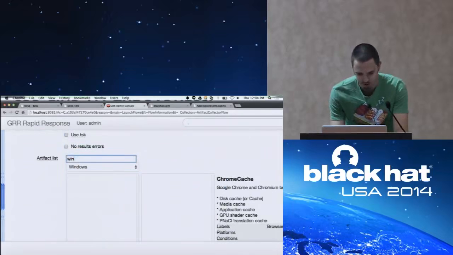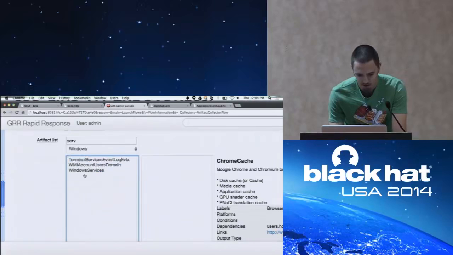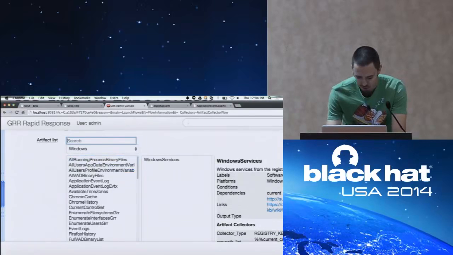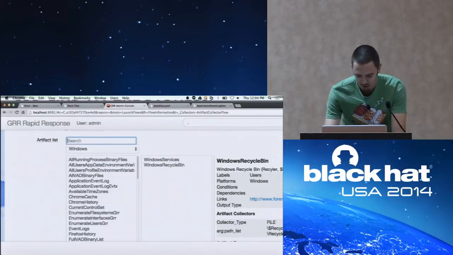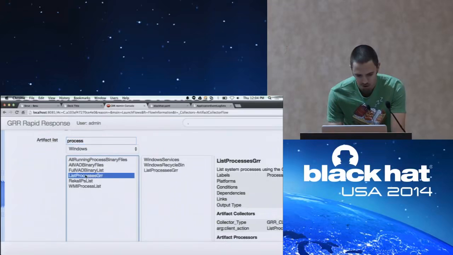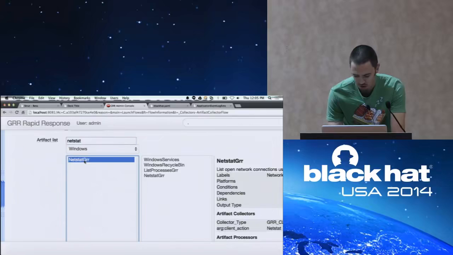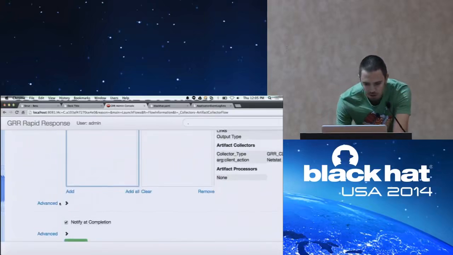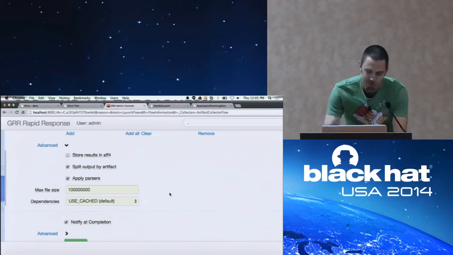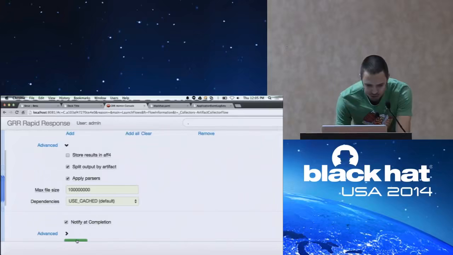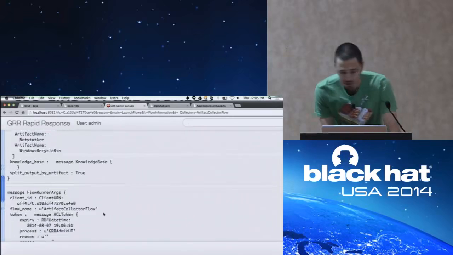So I've got a few artifacts that I'm going to collect. I'm going to collect Windows services from the registry, the contents of the recycle bin, I'm going to do a process listing and a netstat. There's a bunch of options here that are not really important, but I'm just going to split this out so it's a bit easier to view. So if I click launch, it gives me a summary of what I've done there.